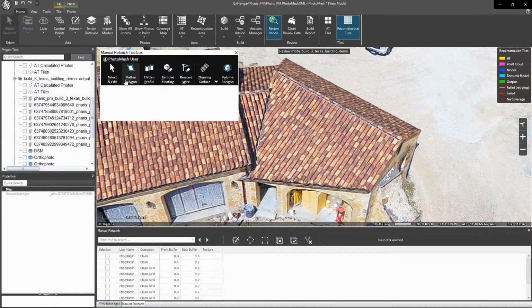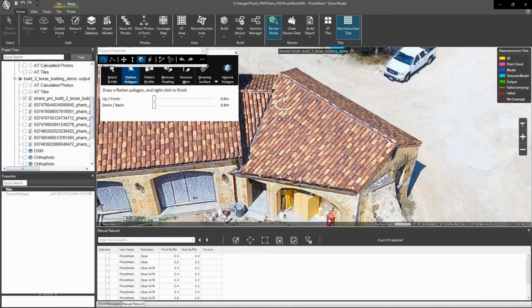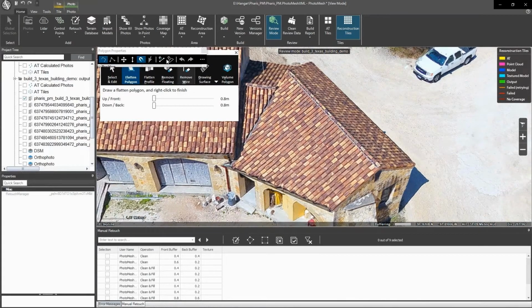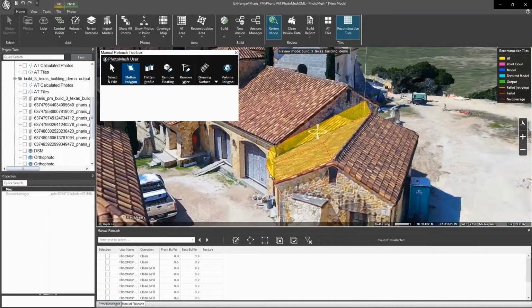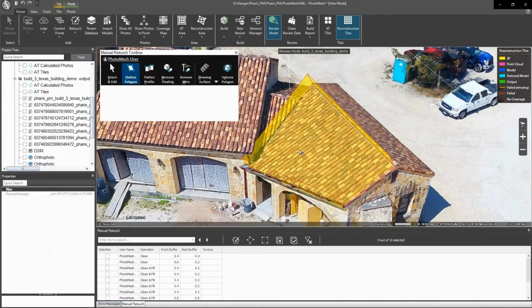and there's also hotkeys, which are the underlined letters. So if I press F, it'll load the flattened polygon. If I press P, it'll load the flattened profile. So now I can either use the snapping tool or just draw the area in the roof that I'm interested in cleaning up. In this case, the roof is relatively clean, so there isn't too much to do, but you see it draws this polygon.